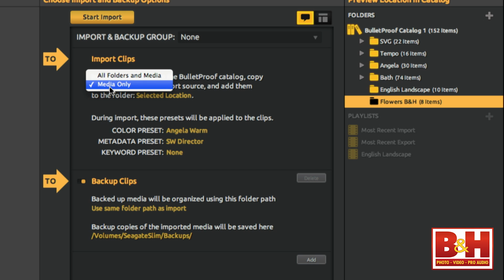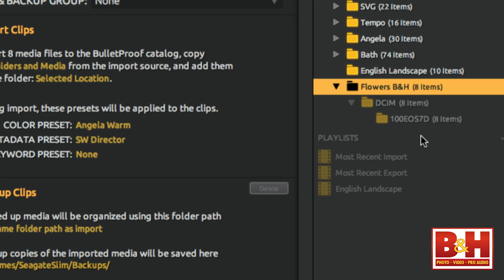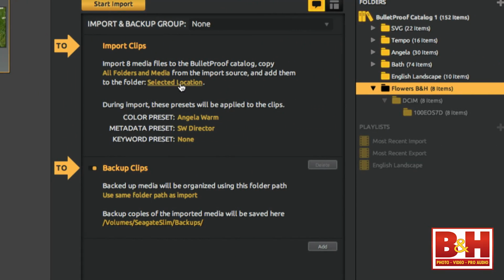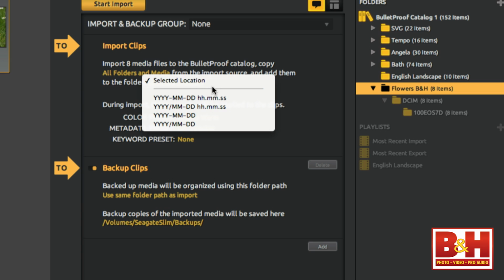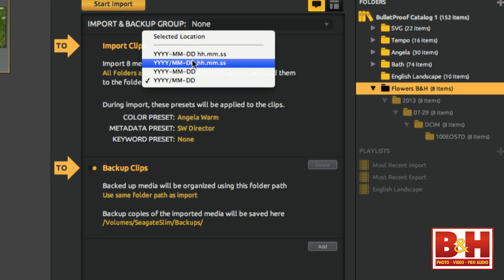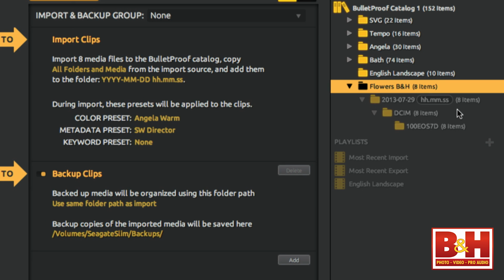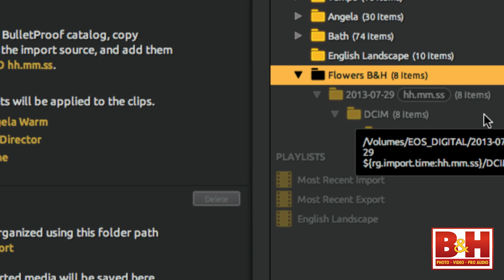So I can import the media only, or I can import all files and media, which respects the hierarchy on the camera card. This means that you can stay native all the way through your production process. And if I zoom in again here, you can then choose to place files in the selected location with this file structure, or using the month, date and year, and more importantly, the hours, minutes and seconds. This automatically date stamps your folder.